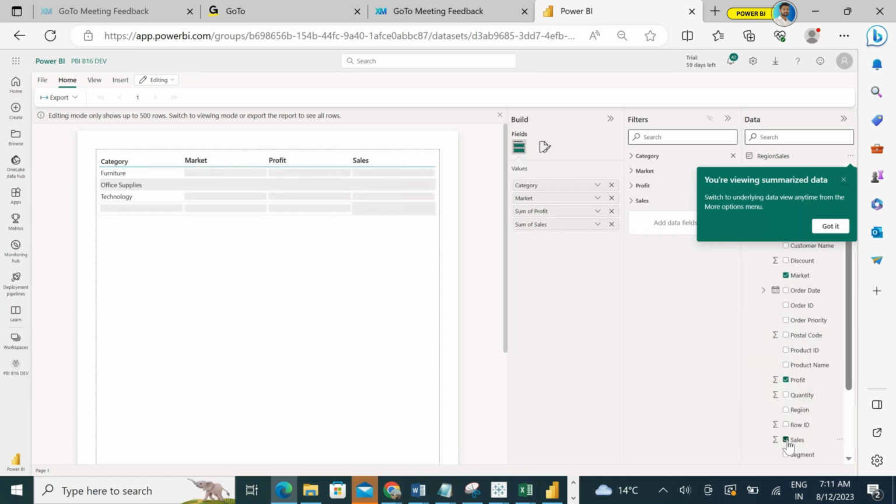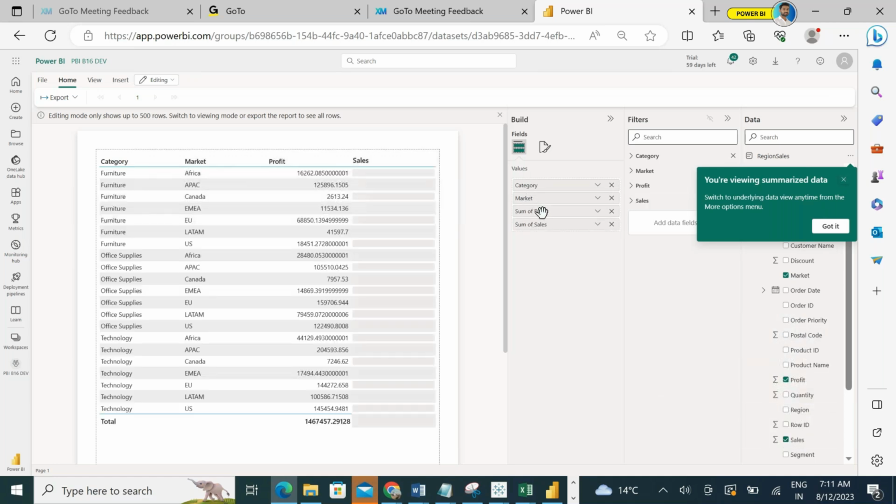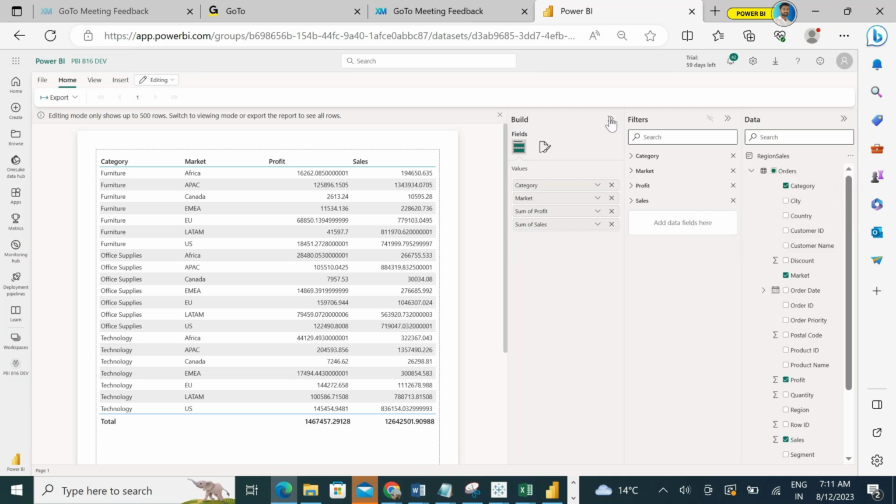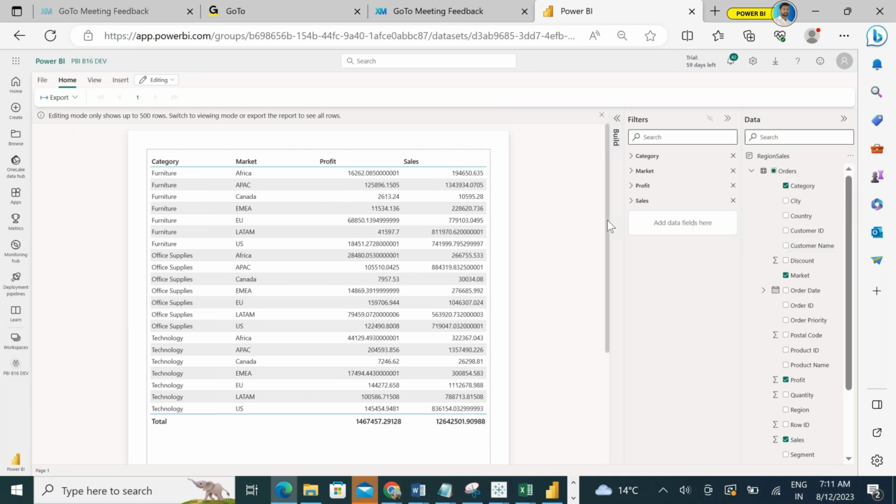Here, when I'm trying to build something, for example, from the orders, I'm taking category, market, profit, and sales. It is taking all the fields here. So now you can see the report. This report is created directly in the Power BI service. But usually the paginated reports we don't create at the Power BI service level. We usually create them at the Power BI report builder level. I'll come back to this again.